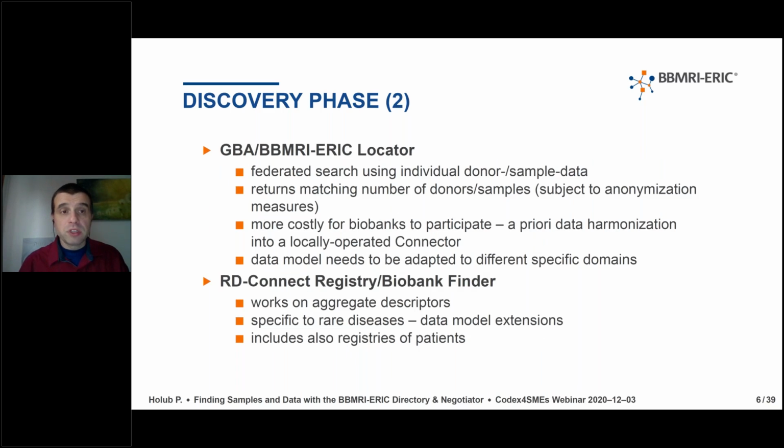Another possibility for the discovery phase is the service hosted by our German national node, GBA, the German Biobank Alliance, which is called Locator. This works as a so-called federated search on individual sample and donor level data. So you can query, for instance, how many patients you have with a combination of a certain diagnosis and a certain material type. And as a result, you get a matching number of donors and samples.